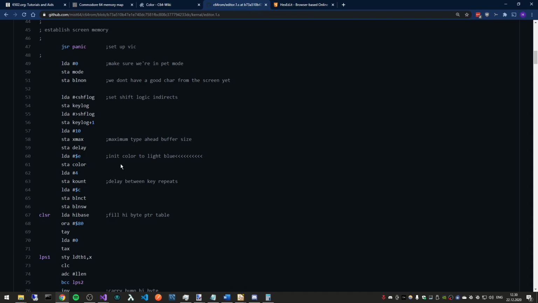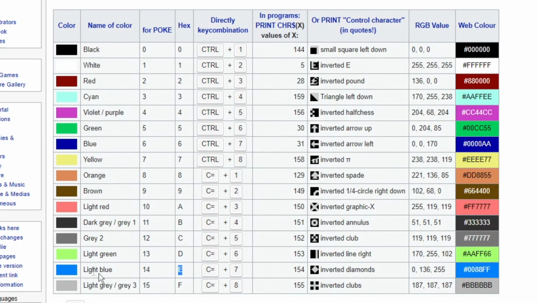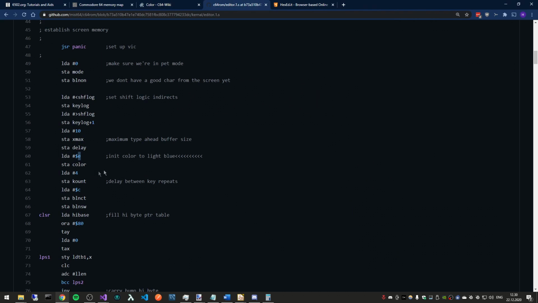And this makes it pretty easy for us to try and find this in the binary image. Because we know we're looking for a load A instruction with the value E, which we remember is light blue. So that makes sense. And then we're looking for a store A afterwards.